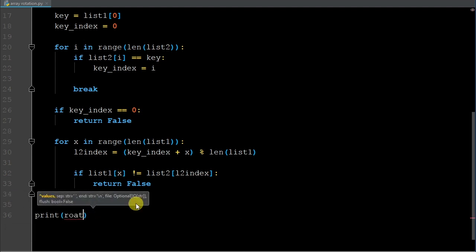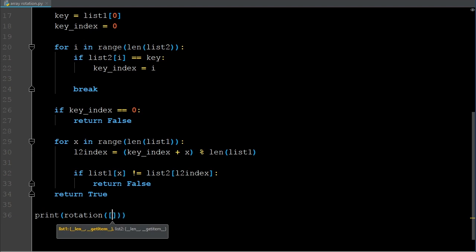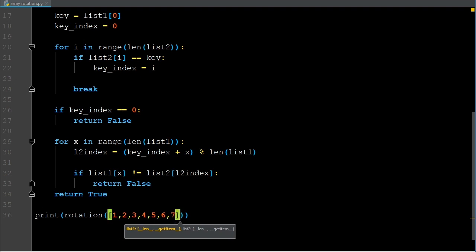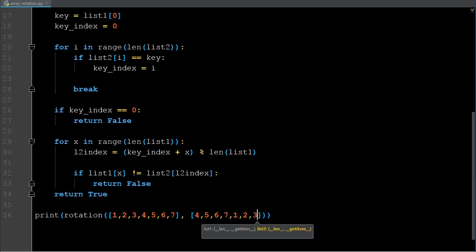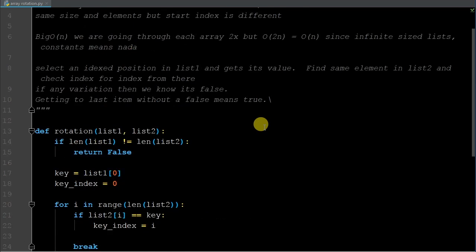So we're going to call our function that we created, and we're passing two lists, so we'll do brackets. We'll put this one in order and go up to 7. We'll do a comma and another list. Now this next list has the same 7 elements, and the order has to be the same, but the starting point, the indexing point, will be different. So we'll do 7, and then 1, 2, 3, 4, 5, 6, 7. This is a rotation, so this should return true. Like I said, we're going to debug it and go through that.